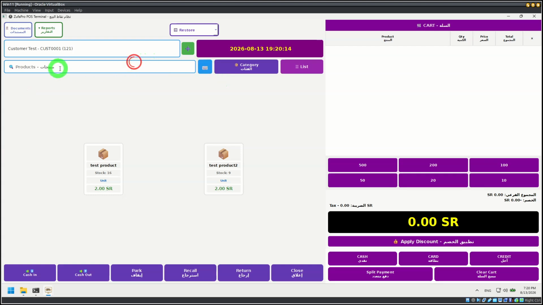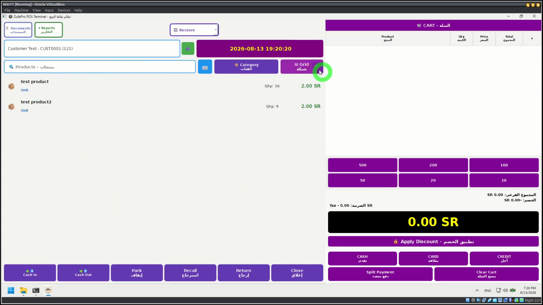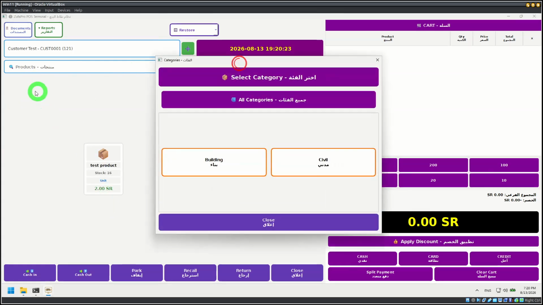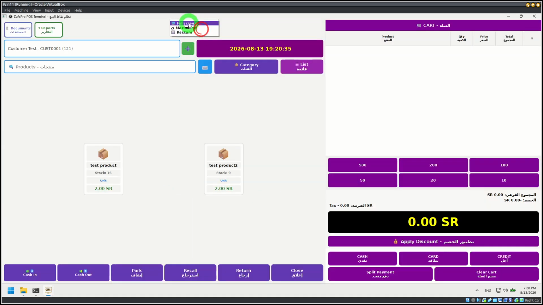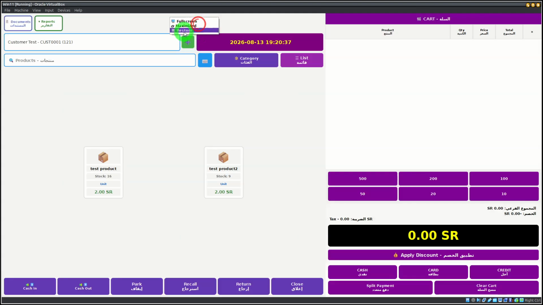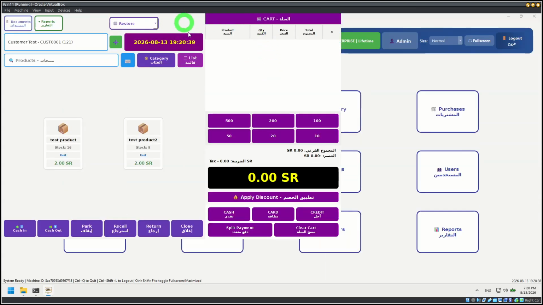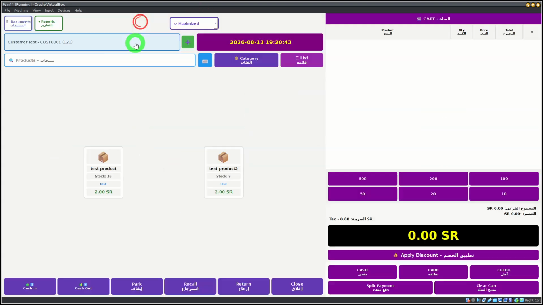I can search or scan a barcode here, or I can click here. I can make it like a list view or like a grid view. I can have categories here, one category, two categories, four categories, whatever it is. I can go for that. These are categories. Okay, I can make it maximize. I can make it full screen. I can make it restore also. Okay, so I will go for maximize.